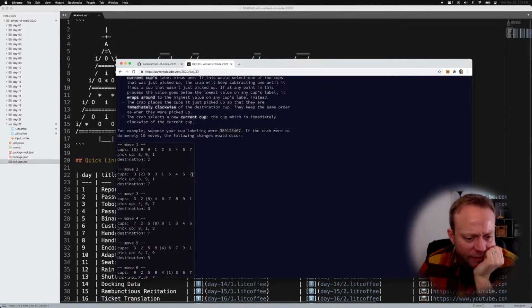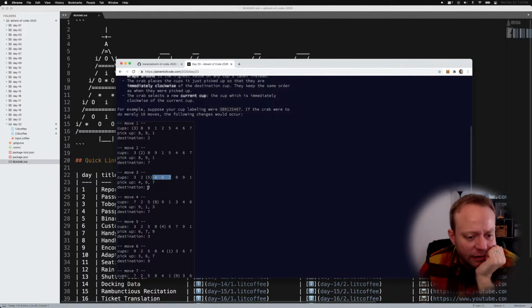And then move 3. So he puts it after 7, so it becomes 7, 8, 9, 1, and then he moves from 2 to 5. So he grabs 4, 6, 7, and he would want 4, but he can't have 4, so he wants 3, so he puts it after the 3, destination 3. Yeah, so then he puts 4, 6, 7 after the 3. It's weird that it's written like this. I guess it doesn't matter because it's a circle. Okay, so he puts it after the 3. So it would be 4, 6, 7, 2, 5. Right.